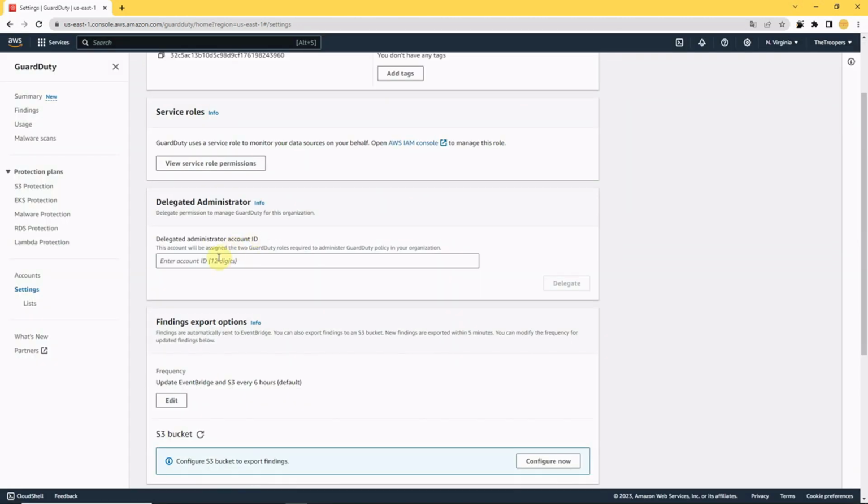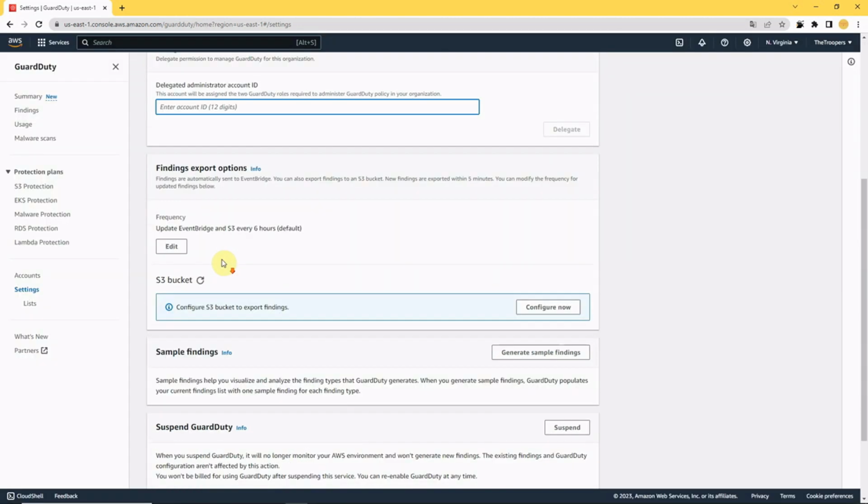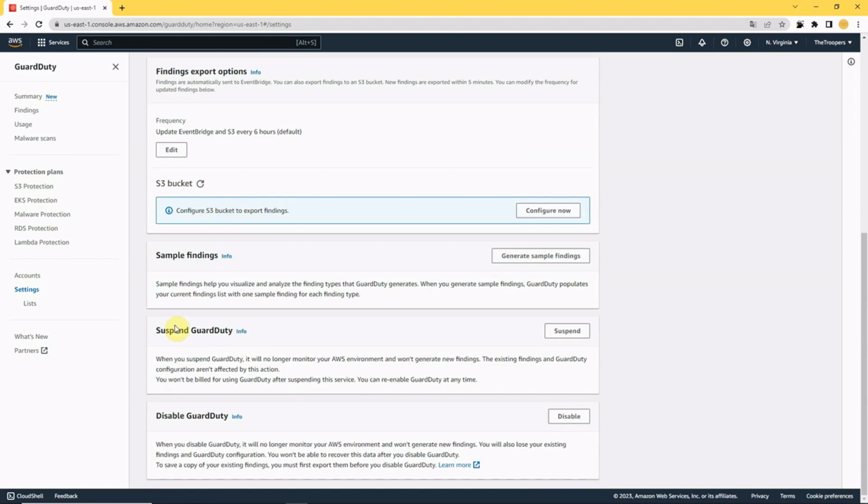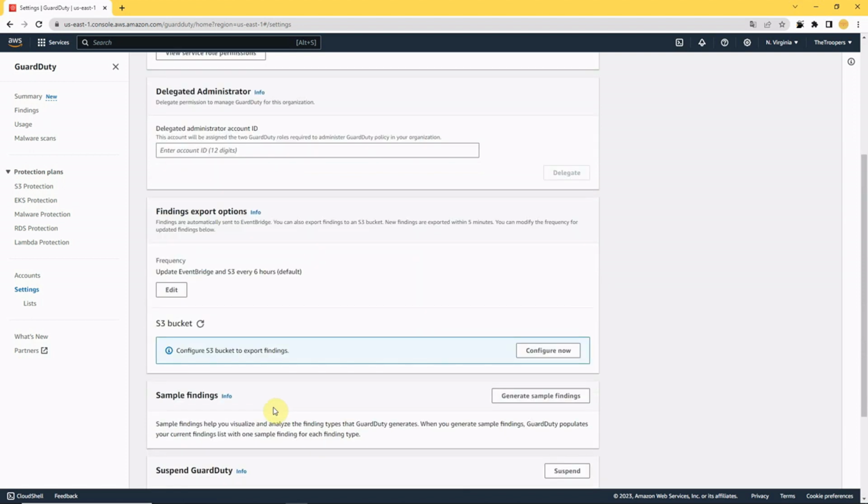Okay. As I was saying, the delegated administrator, you have also the possibility to export the findings to an S3 bucket. In my case, I'm not going to be creating this. And you can also either suspend GuardDuty or disable it. If you suspend it, well, GuardDuty will no longer monitor anything in your environment. If you disable it, it's going to be basically removing all the findings and all the existing configurations you have in your account.